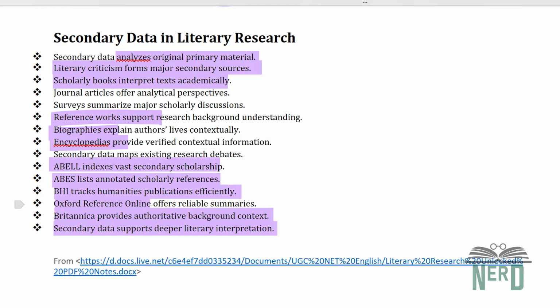Both are essential. Primary sources allow you to develop your own interpretation, while secondary sources help you connect that interpretation to a wider scholarly conversation. Together, primary and secondary data form a powerful pair. They allow you to read closely, think critically, and contribute meaningfully to literary research.